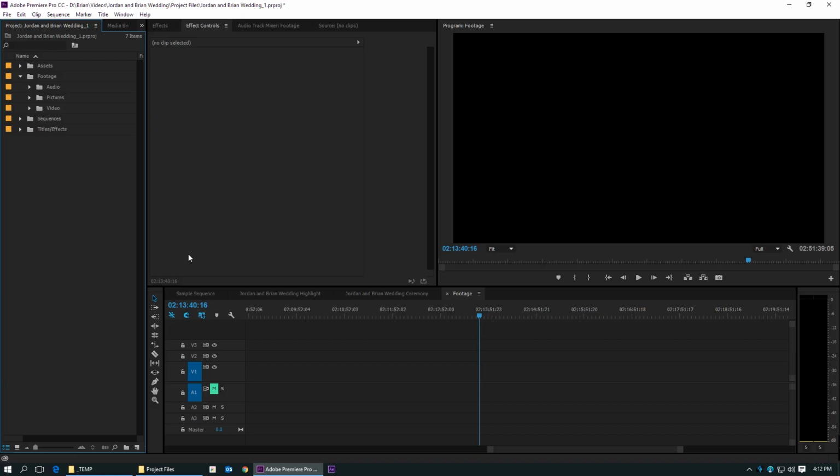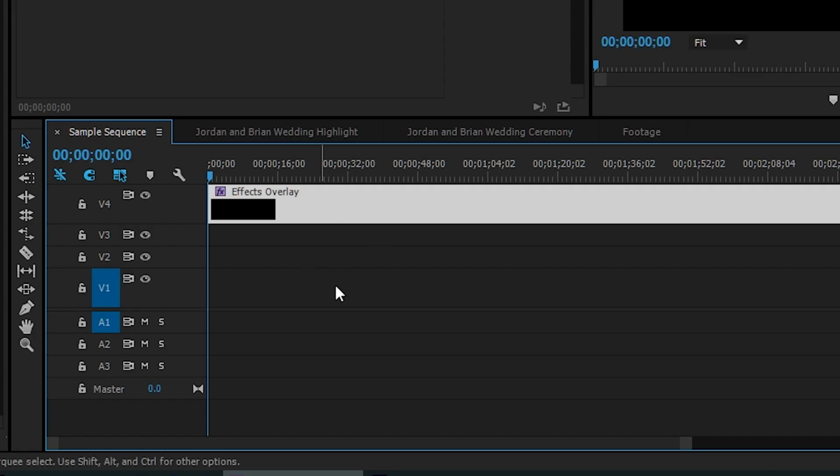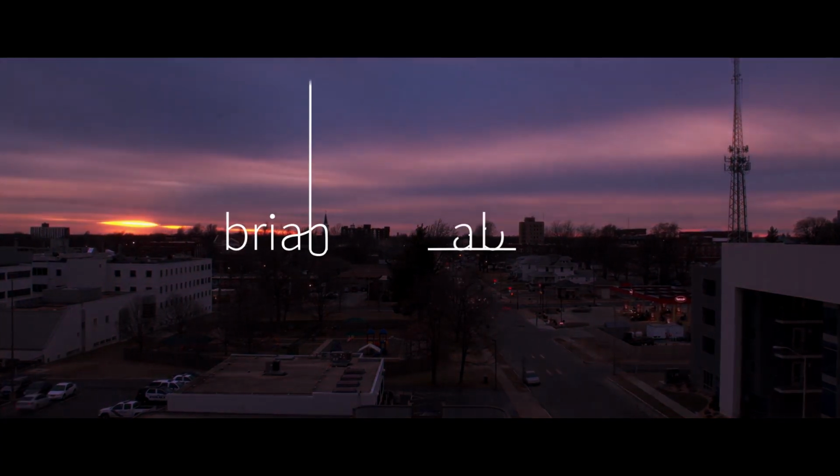I even go so far as to make a sample sequence that has an effects overlay with effects that I usually use, like RGB curves. So yeah, I use this sample sequence, and then that gets me jump-started even quicker. So sample files can be one of those really small things that you do that can dramatically increase your efficiency.